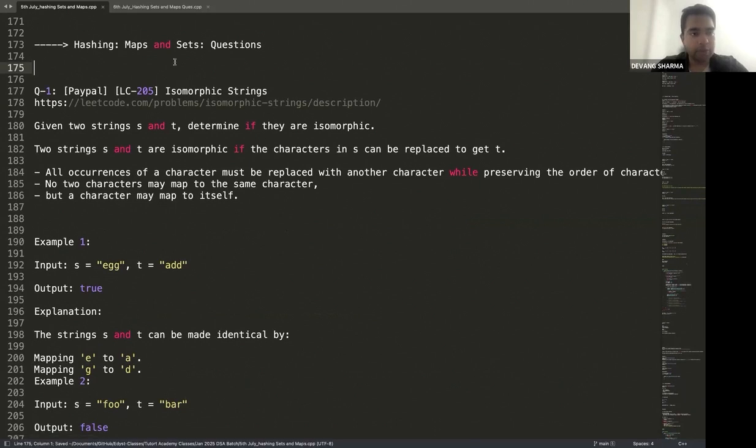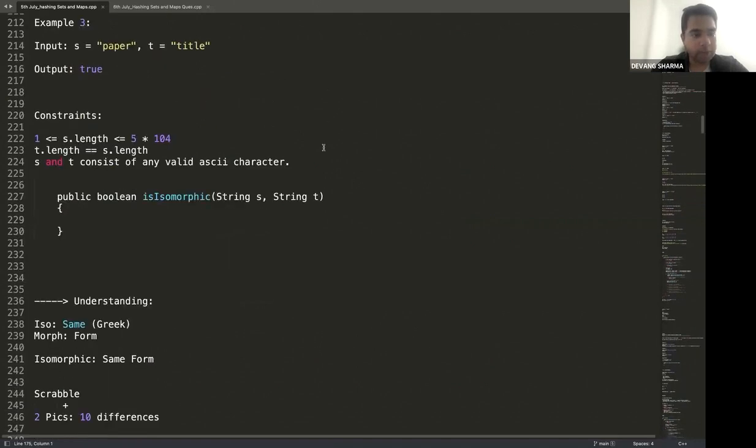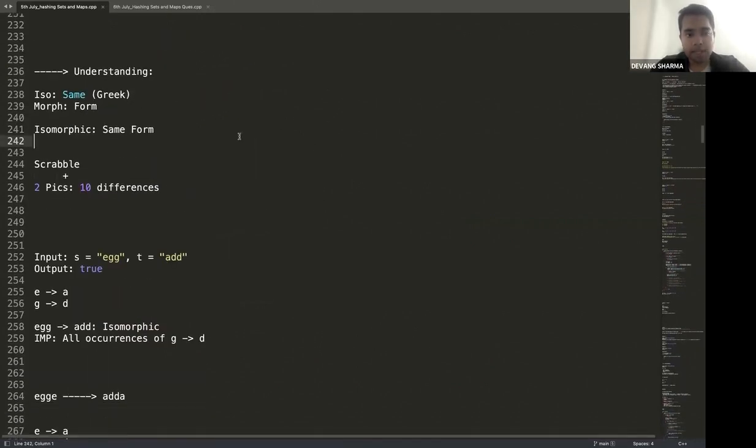Then you move on to the questions. We start with question number 1, which has been asked in PayPal, LeetCode 205, Isomorphic Strings. A good important question to start with, at least from hashing. The word isomorphic means they are going to talk about same form. So it's a question which is a combination of two games, Scrabble, and finding the difference between two pictures.